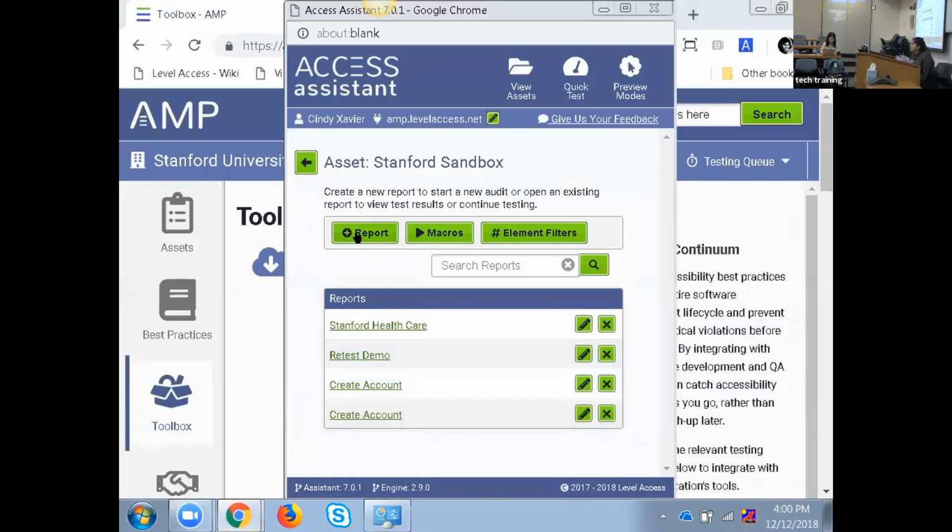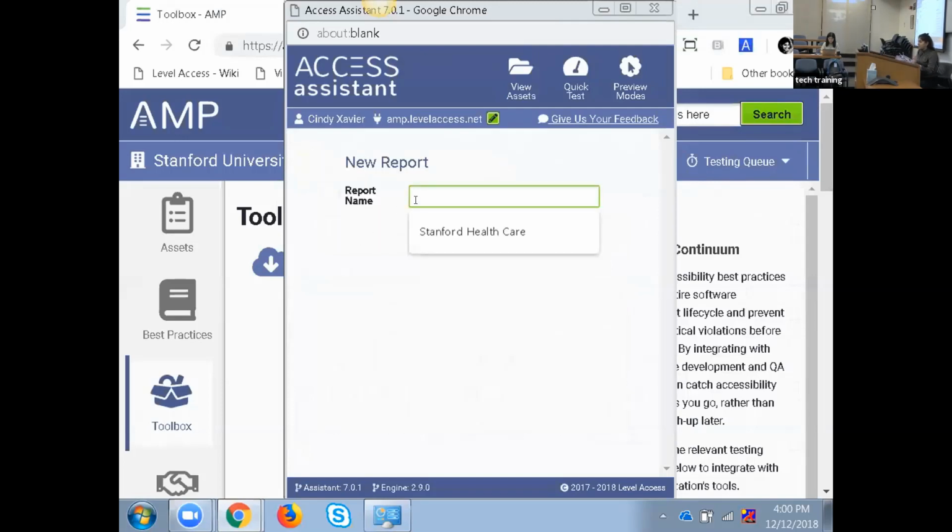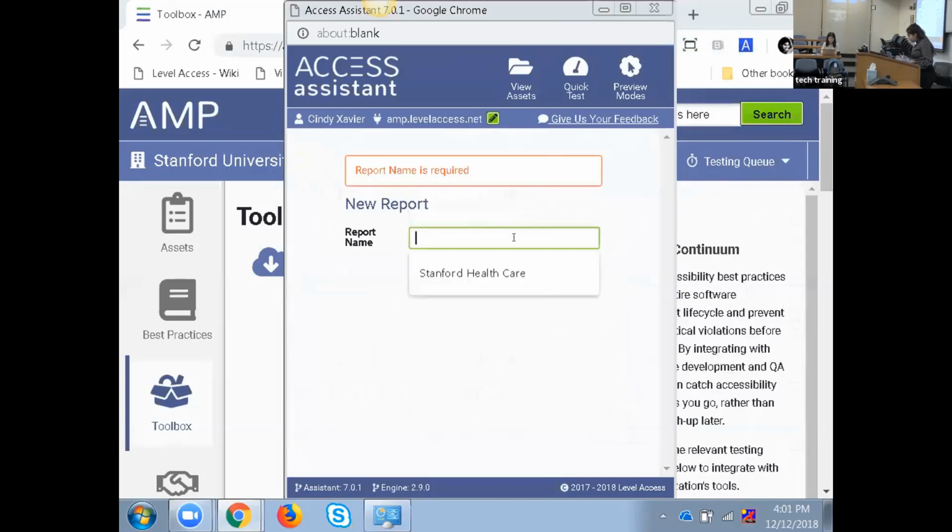You can click on, there are 3 buttons: report, macros, element filters. I'll get into those features, but let's create an AMP report. So in order to do that, you can click an AMP report, and then I'm going to rename it. I'm going to give it a name and then hit save.